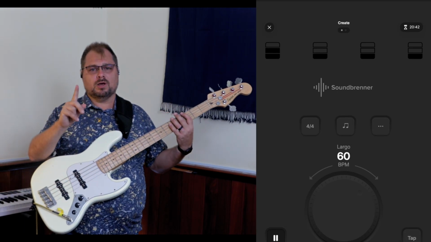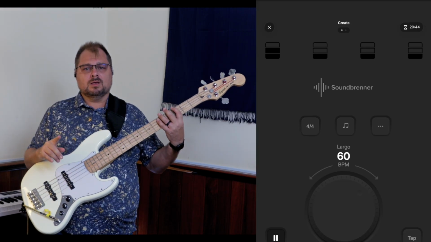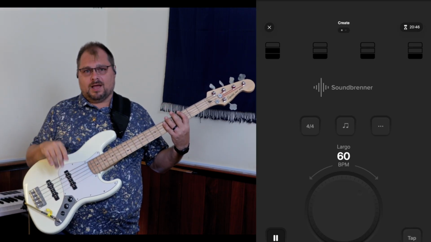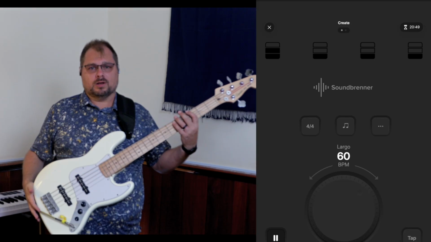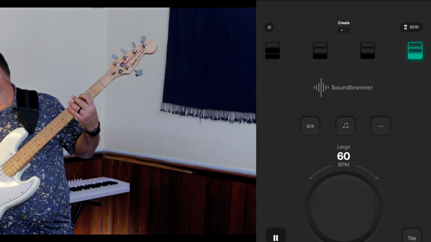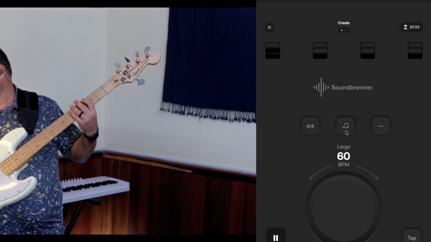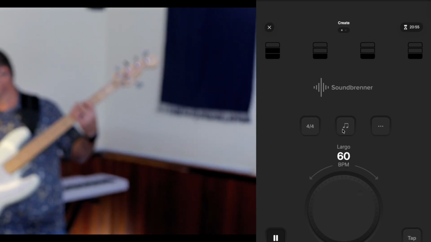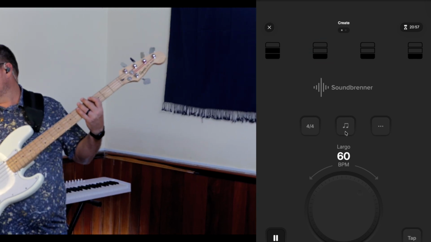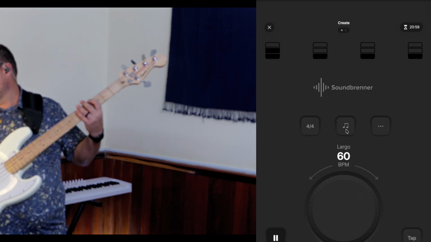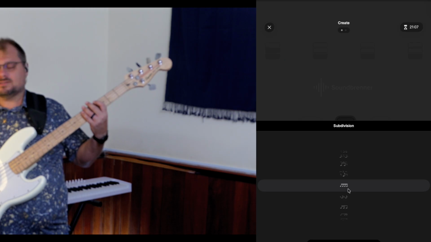So I'm going to show you another one. And this one, it's tricky to count. You really have to know where the 1 is. If you look at the screen, this button right here, this is how you change your subdivisions. So I'm going to go down and see this one where it has 4 across. That's 16th notes.